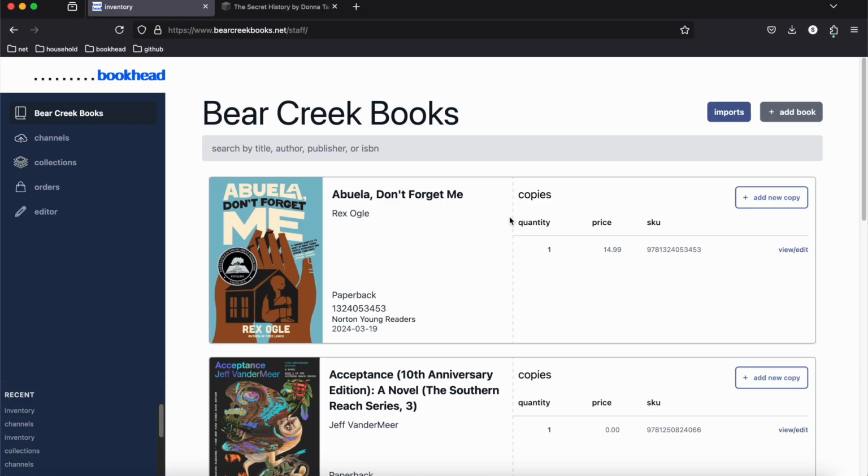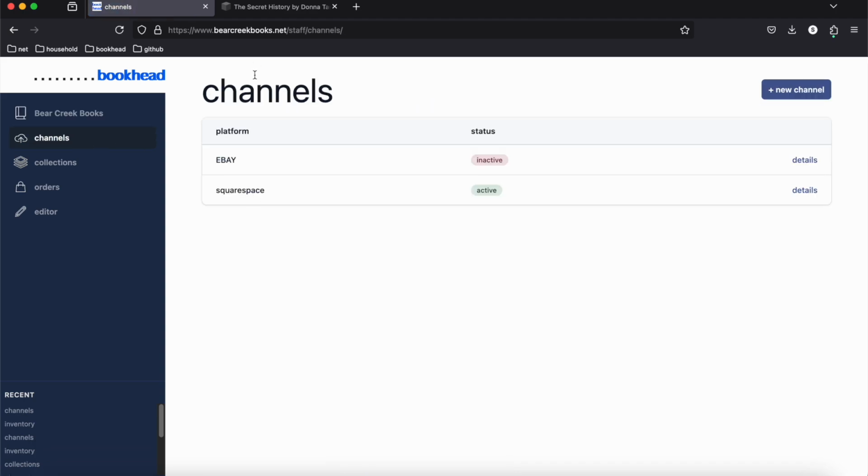It's very simple. You can import your local store inventory and then have that enriched with bibliographic data, and you can also manage that data and change things, and then you can list the books on your e-commerce platforms, wherever you want to sell them.